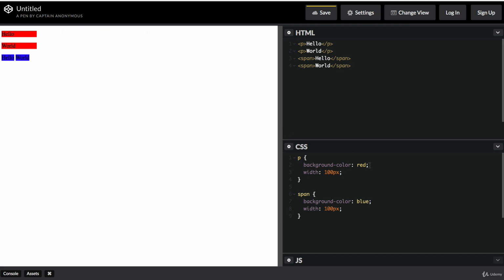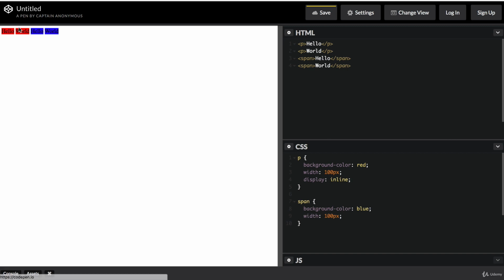So what can you do? Well, you can actually change the display property of any given element. So I can make a paragraph element, which we know is by default a block element, and change its display value to inline. And that makes all of our paragraphs inline elements and allows everything to sit next to each other on the same line. But you can see we've just lost the ability to change its width.